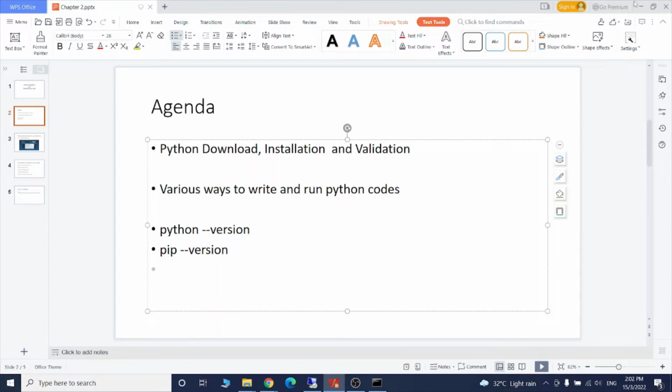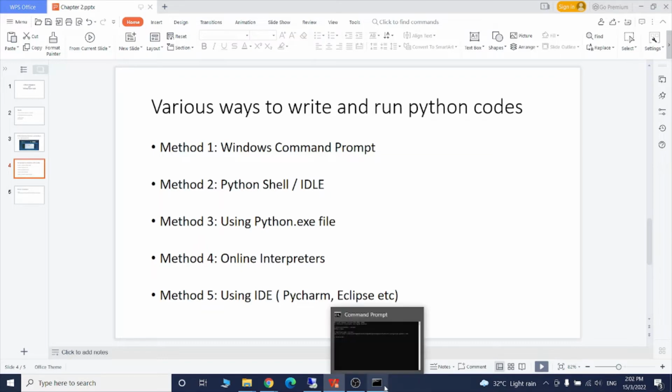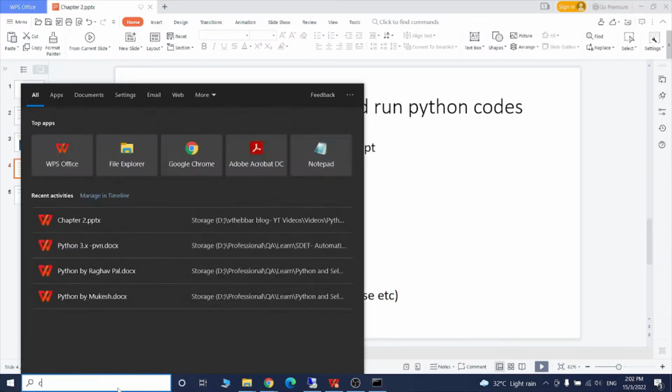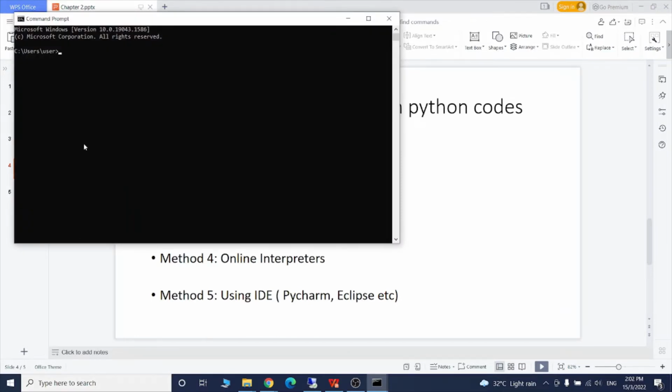So now, once Python is installed, let us start with writing some sample code in Python. There are various approaches by which we can write the code. Let us try method number 1, the Windows command prompt. Let us open the Windows command prompt by typing cmd, and the command prompt will open. Then you just type python here.